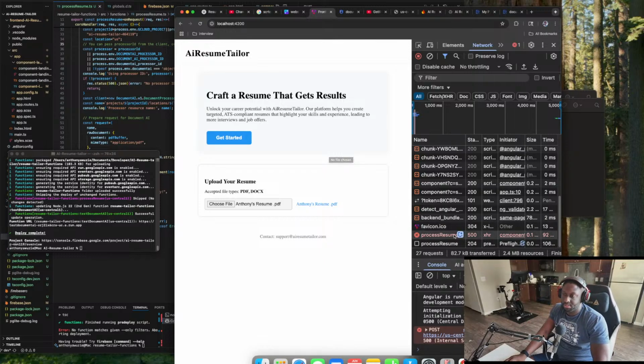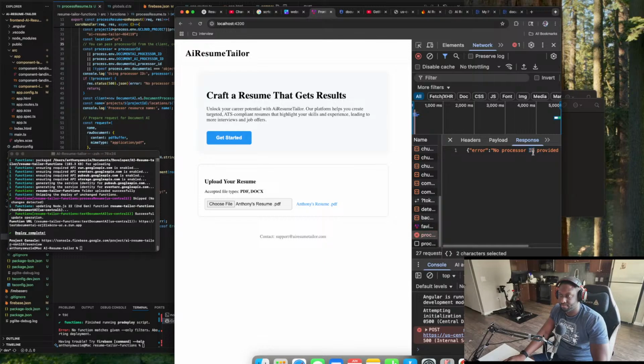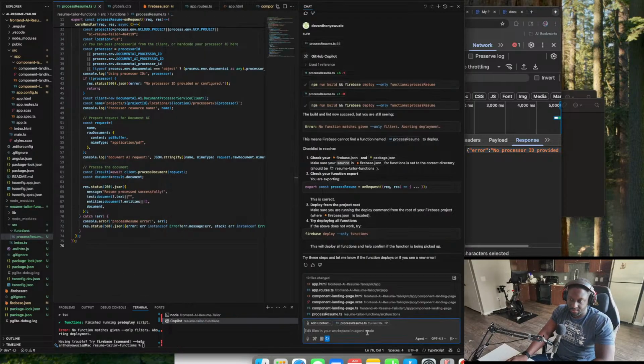Let's see what the error is this time. Same error. So I'm gonna do it the shortcut way, because we have to move on. Before I do that, I'm gonna ask Copilot a few questions. Same error.